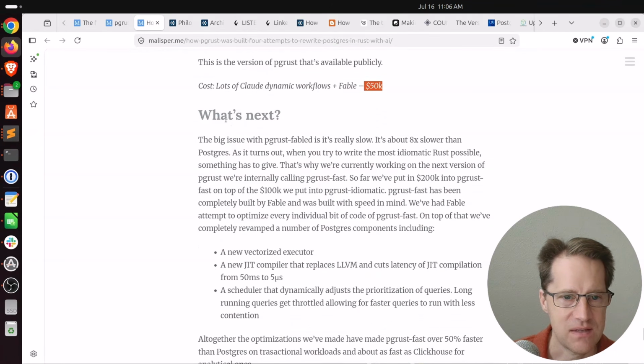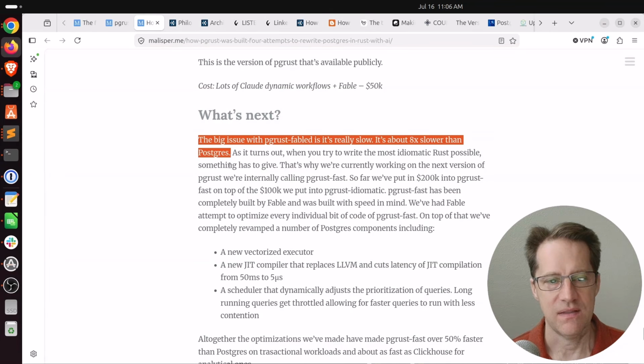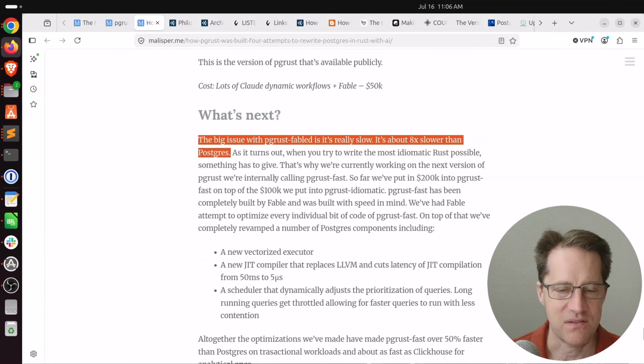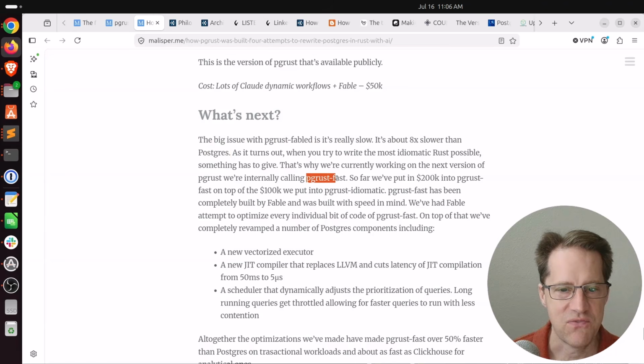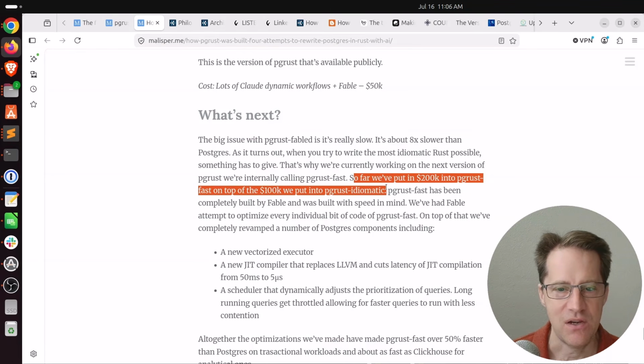Now then he says, okay, what's next? He says, quote, "The big issue with pgrust fabled is it's really slow, 8 times slower than Postgres." So they're doing the next version, presumably based on this code, called pgrust fast. And this is crazy to me. So far, they've put in $200,000 into pgrust fast on top of the $100,000 they put into pgrust idiomatic.